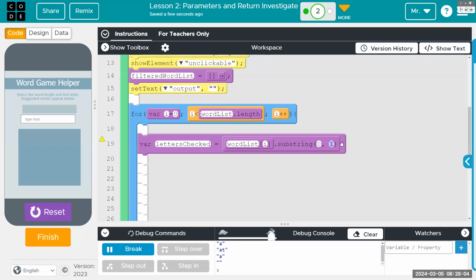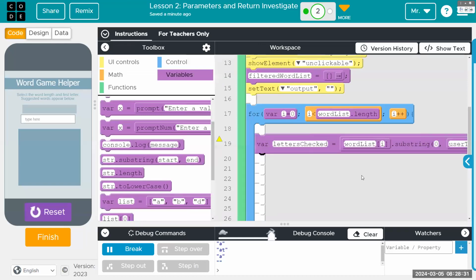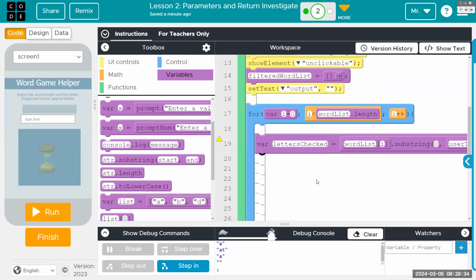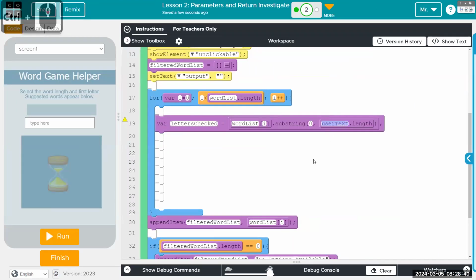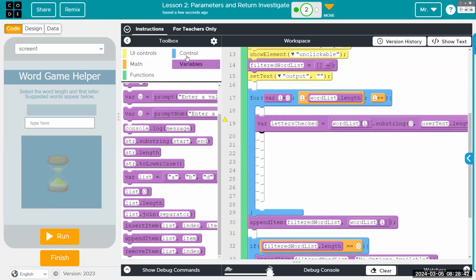Okay, so how many letters do we want? Well, we want the cut to start at the beginning of whatever word we're checking, and we want it to end at user text.length, which .length is the number. So this second parameter of the substring needs to be a number, and user text.length is that number. So every time we get to a new word, we get the first however many letters from the word we're checking. Now we need to do the actual checking.